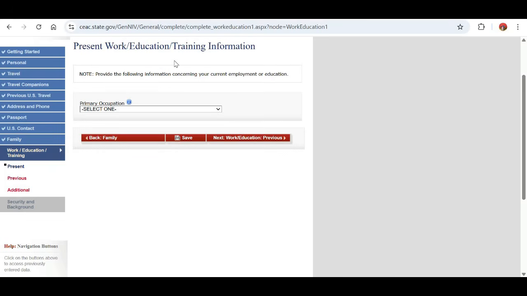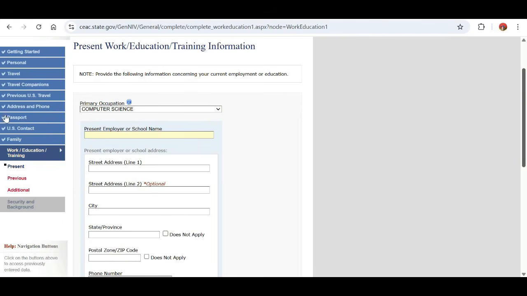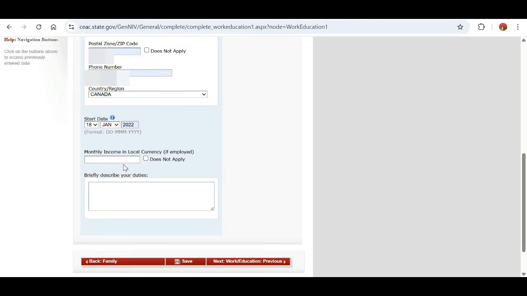Present work, education or training information. Based on your current employment or education, you have to update this page. He's a software engineer, selected computer science. Update your company name, address and company phone number. You have to update your start date in the current company, your monthly income in local currency and your job role.